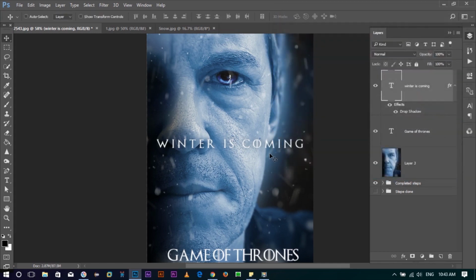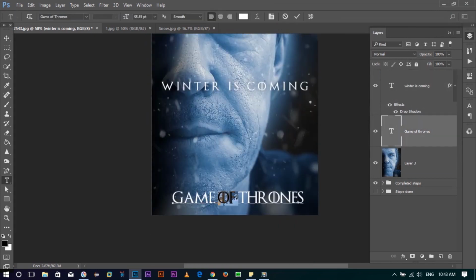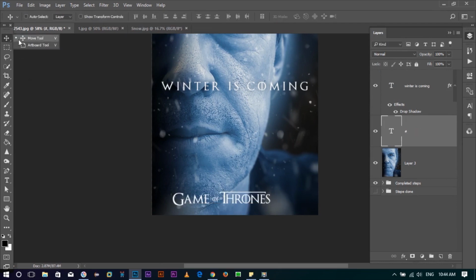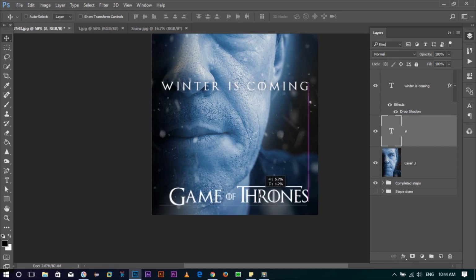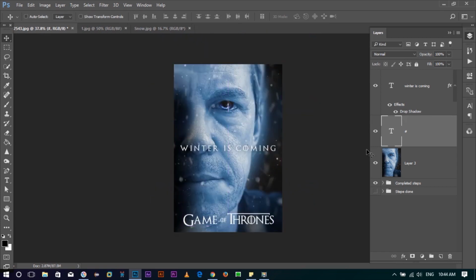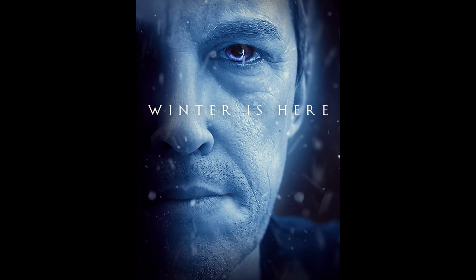Winter is coming, Game of Thrones. Hit shift and hashtag on your keyboard. It will write the exact Game of Thrones font for the text. I did it, and Control T, make it large or small, whatever you like. And this is it, our Game of Thrones poster.